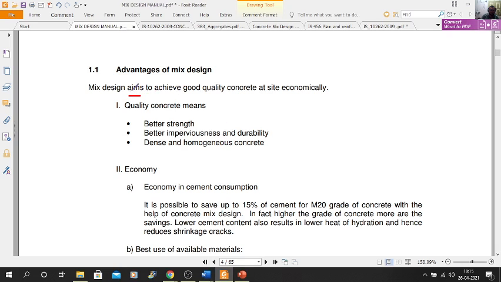The basic aim is to achieve good quality concrete at site economically, right? यानी अच्छा क्वालिटी कंक्रीट भी हमको चाहिए और साथ में इकोनॉमी भी चाहिए, यानी वो सस्ता भी होना चाहिए. It should be cheap for use at the site, so that what we have to do is first the quality control. That is, better strength, and if it has that we will say the concrete is good, with better imperviousness and durability. If the concrete is dense and homogeneous, then we will say that concrete is good in quality.